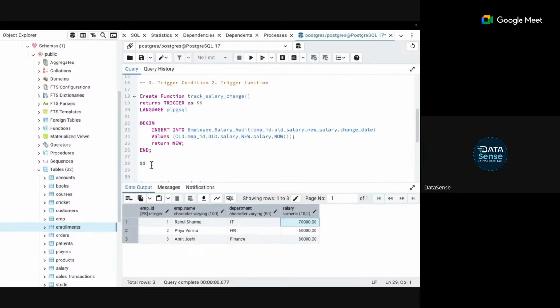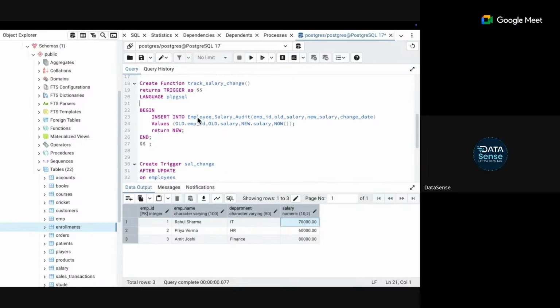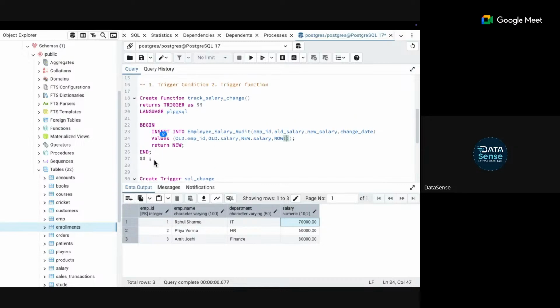So this function is created now. What is this function doing? Whenever you call this function, it will enter into the employee salary audit table these values: old employee ID, salary, old salary and new salary, and the current timestamp. Now let me show you.